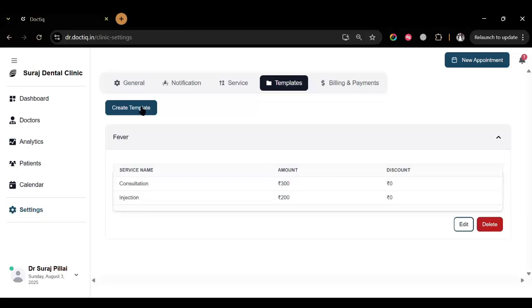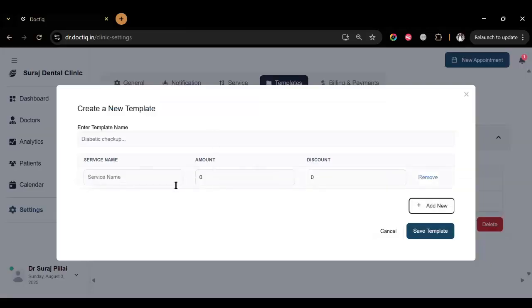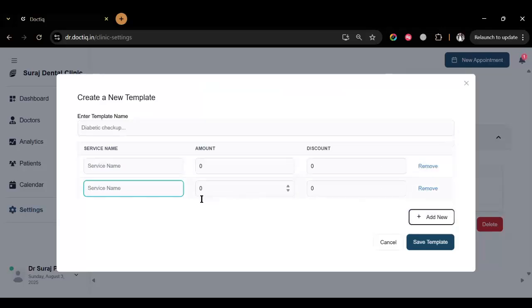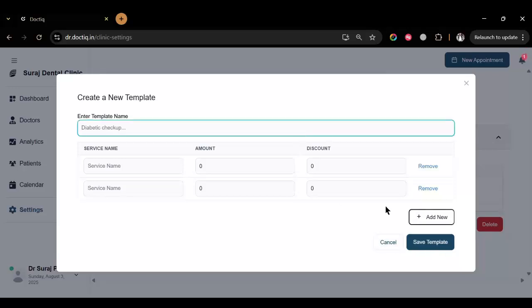You can create a new template too from this page, and you can just add the service name, and you can add the amount. You can put a discount, click on add new, you can add a next service, and you can save the template by putting in the template name.